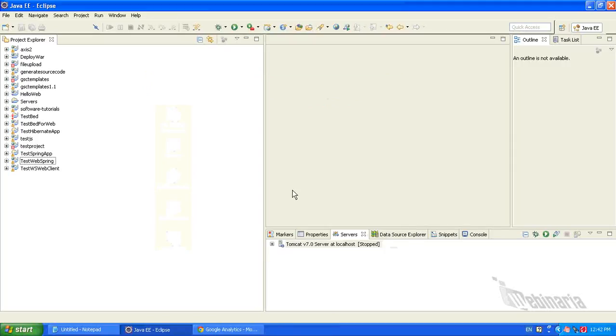Hi, in this tutorial I will explain how to create a web service example using Axis 2. This web service will act as a provider and will be running on the server side. I am using Eclipse to develop this example.